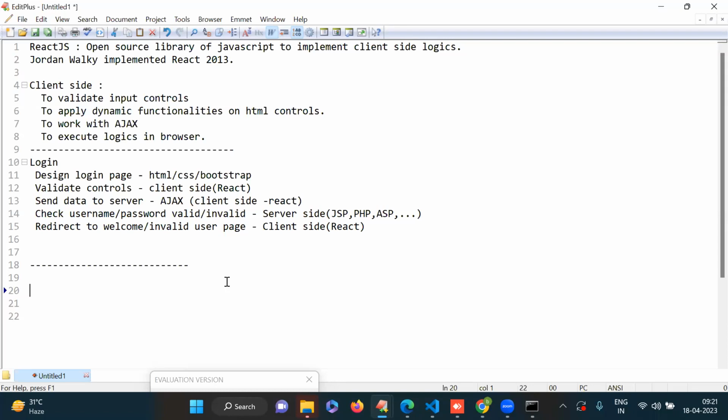Means as a programmer, we need not worry about getting the updates of a variable to display on controls like a table or text box, etc. Like that, data binding is there. Next one, MVC pattern support is there. But JavaScript does not support the Model-View-Controller architecture.